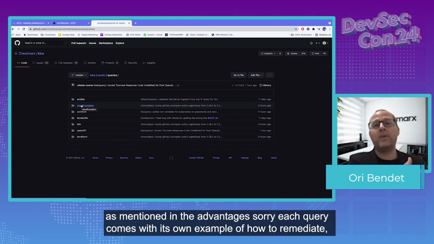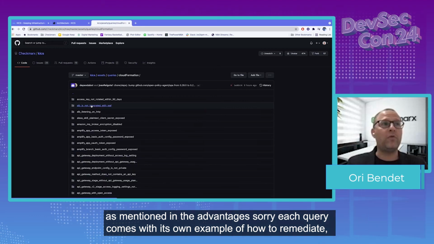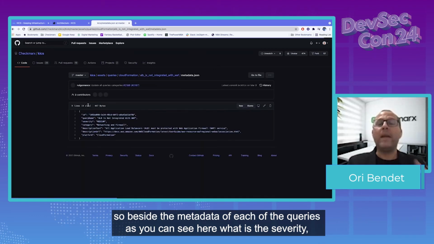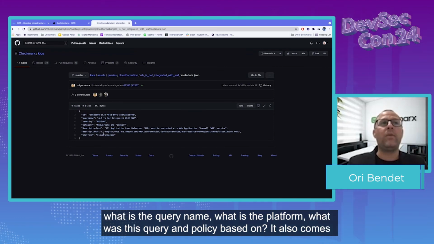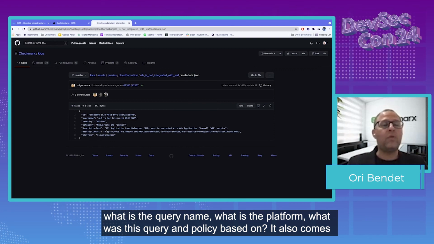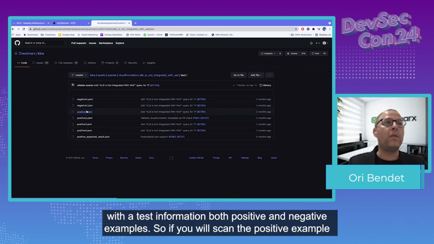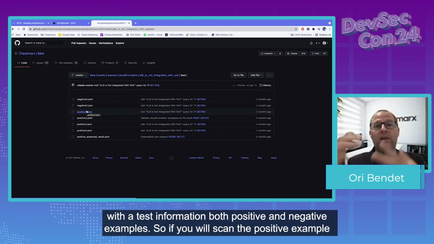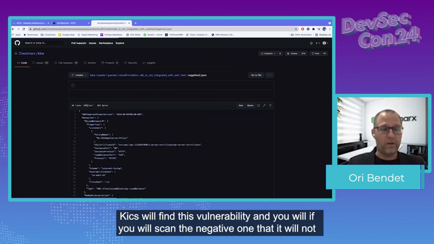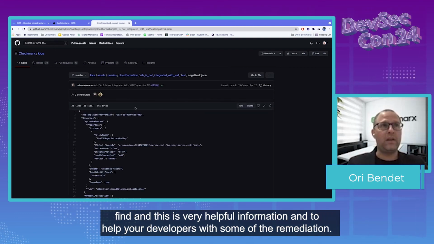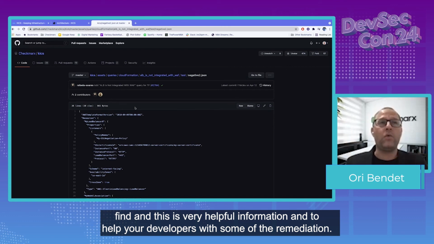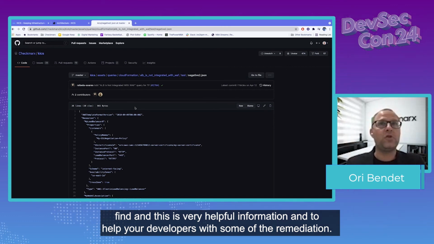As mentioned in the advantages, each query comes with its own example of how to remediate. Besides the metadata of each of the queries, as you can see here, what is the severity, what is the query name, what is the platform, what this query and policy was based on, it also comes with test information, both positive and negative examples. So if you scan the positive example, Kics will find this vulnerability, and if you scan the negative one, it will not find it. And this is very helpful information to help your developers with some of the remediation.